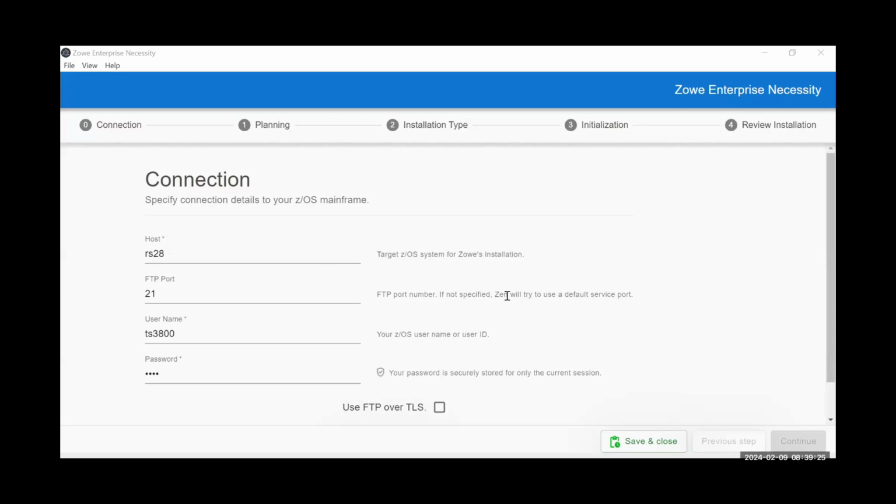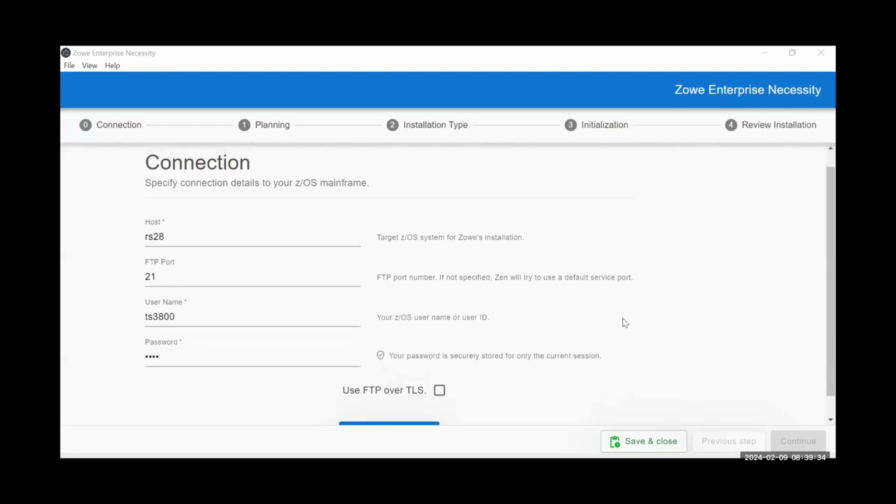Yes. So I'll be demonstrating Zen, and as Sean said, it is the installation wizard we designed to set up Zowe on a preferred operating system. So let's get started. We have a bunch of steps.